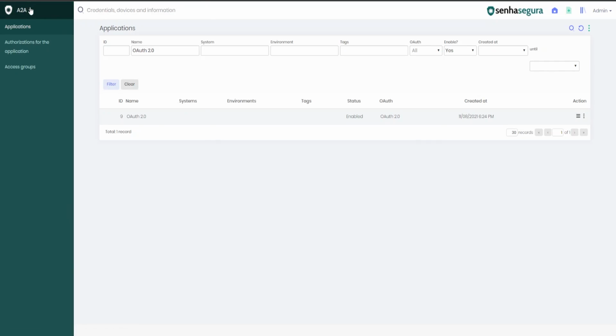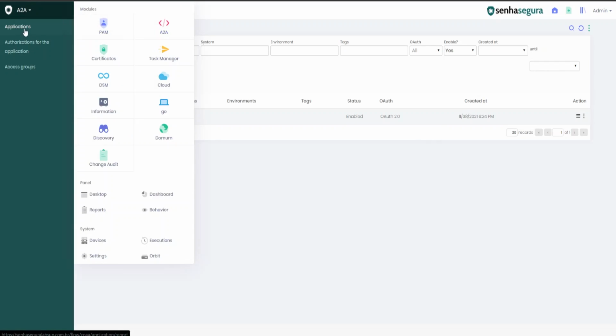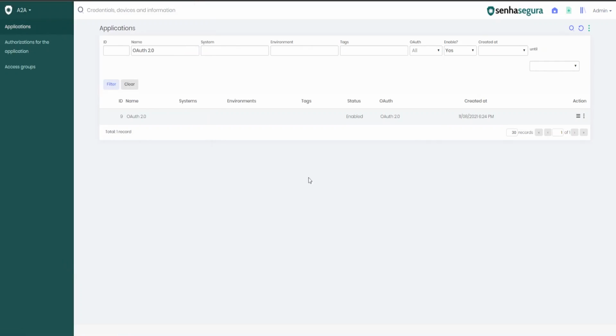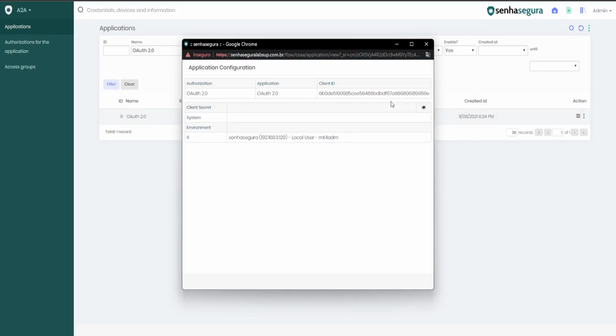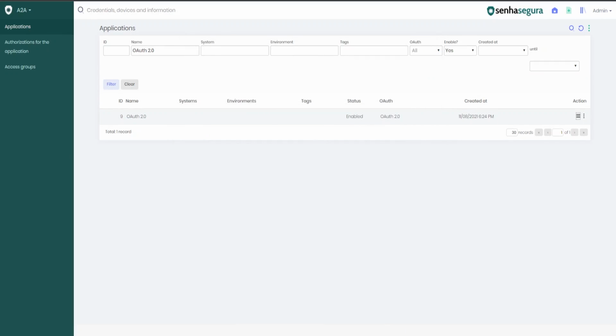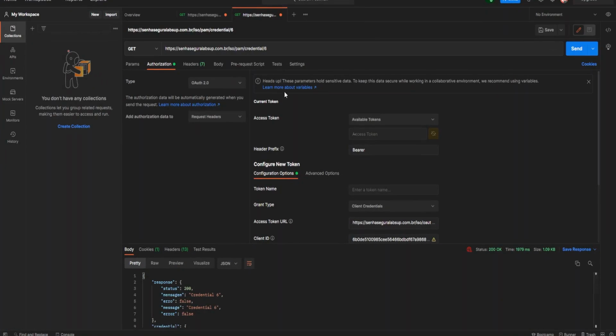To get started, go to A2A and go to Applications. This is the application I have created, and then I can click the View button to find the access keys. Great! The key has already been added to the client ID that I'll use for my requests, and now I can go to Postman. Here, I can follow the same steps we would normally use in an OAuth 1.0 flow.